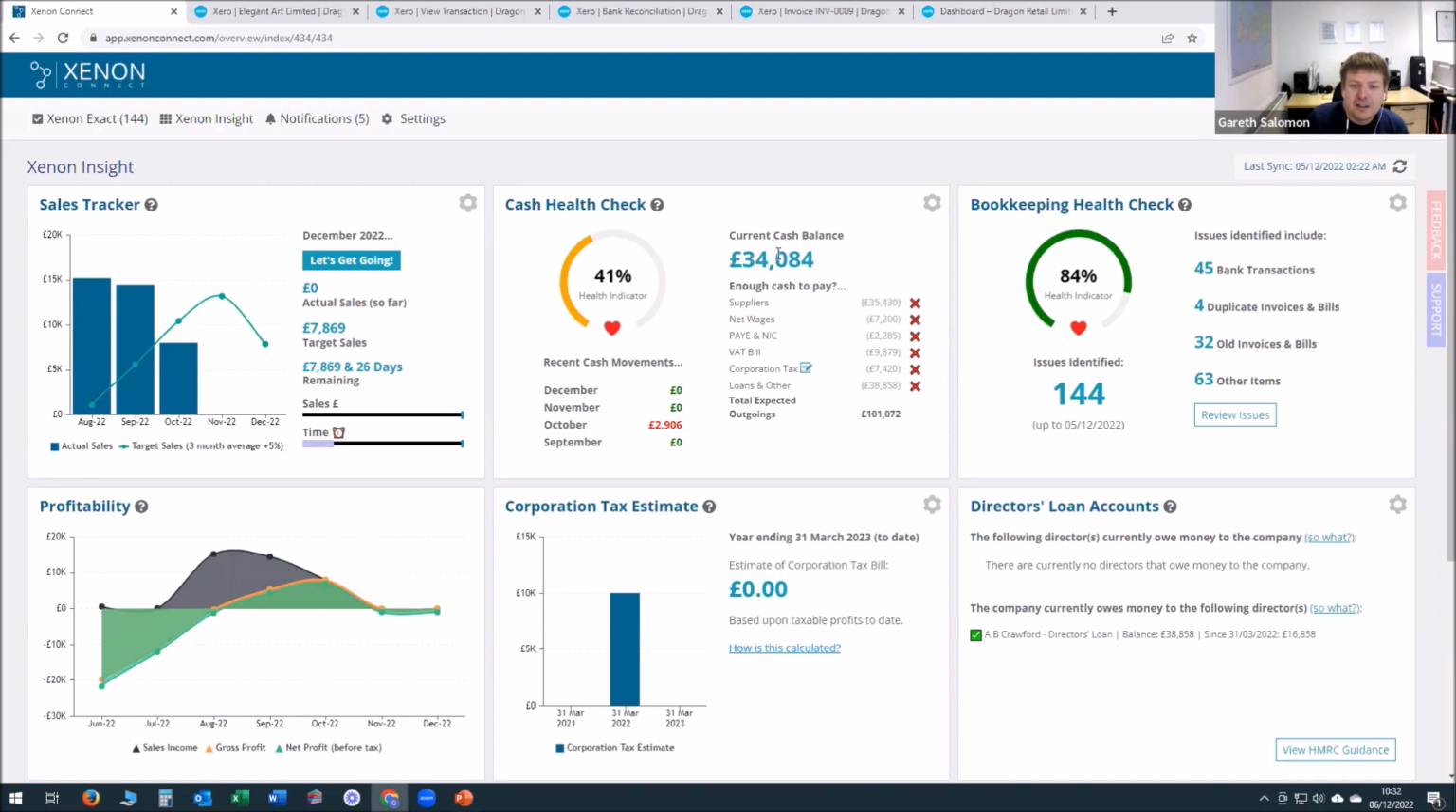In this case, the current cash balance won't even include their short-term suppliers balance. So the health score is really quite low, it's 41%. However, if that cash increased to, for example, £150,000, which is more than the total expected outgoings, then it would obviously be 100% here in terms of the health score for the actual cash health check.